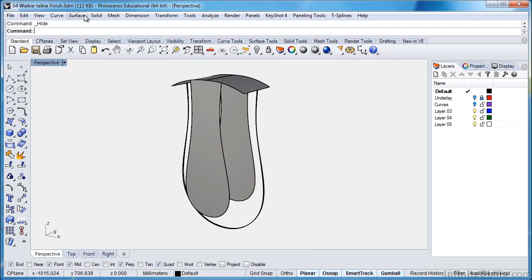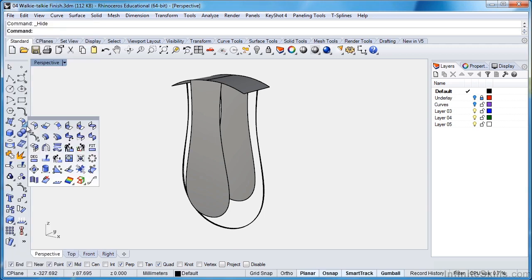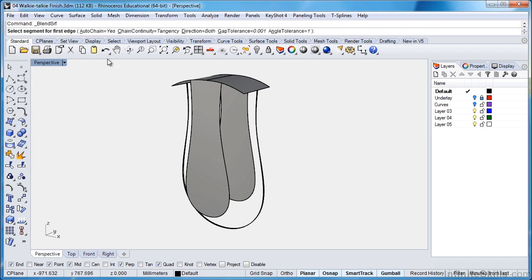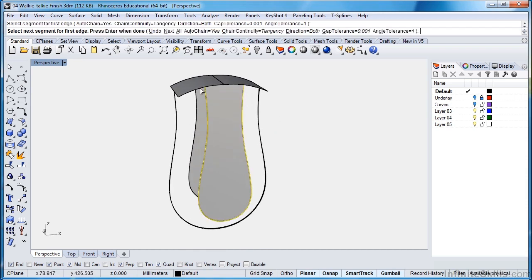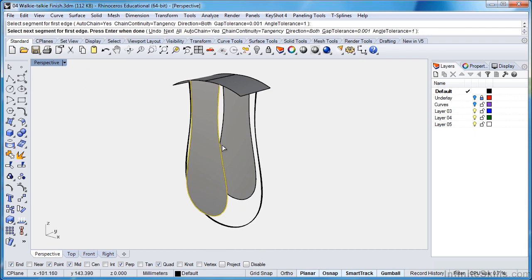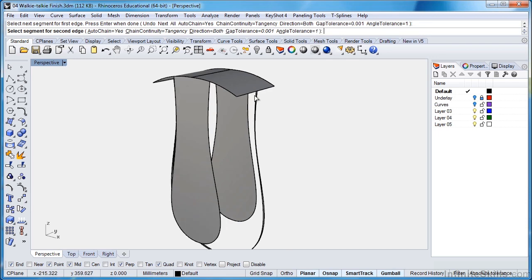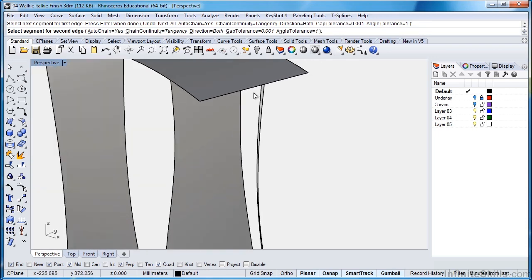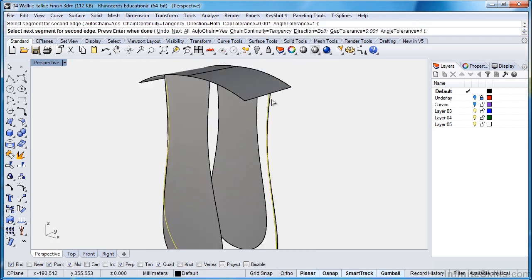So I'll go under Surface, and I'm going to choose Blend Surface. If you like using the toolbar, you can come over here to the toolbar, and it's this icon here. Make sure Auto Chain is on, and we're just going to select one edge. And that goes all the way around. And that's our first edge. We'll hit Enter, and now the command line is asking us to pick our second edge. We want to zoom in here just to make sure we're picking the right thing, and we want this edge that's on this side, the same side as the surface we just picked. So I'm going to pick right there and hit Enter.